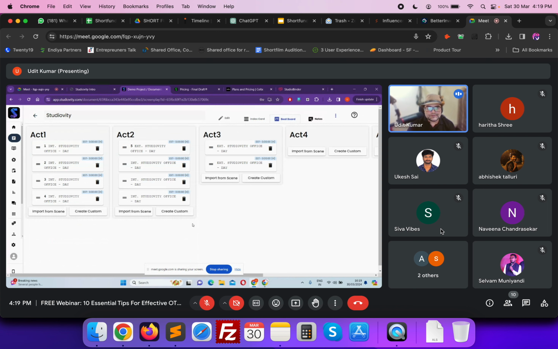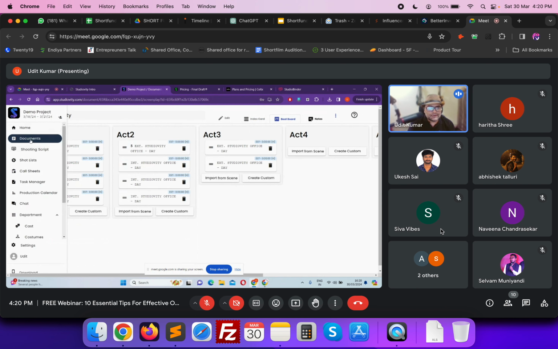And this is the beat board to plan your entire movie, like which scene you want in Act 1, Act 2, Act 3, Act 4, and Act 5. We use two types of sheets here. One is strictly for Bollywood, or Indian cinema, which follows the three-act structure, and mostly in Hollywood they follow the five-act structure. So we give both options.